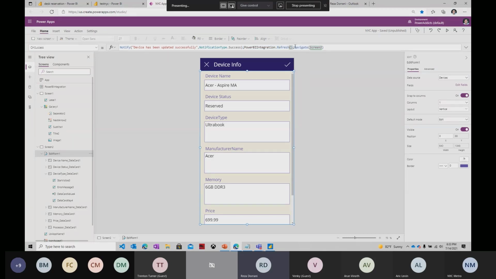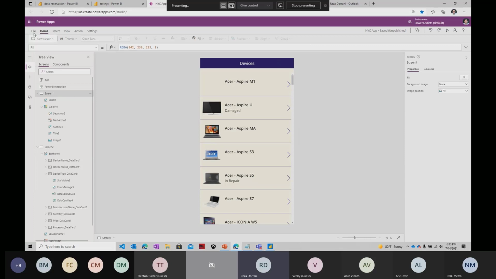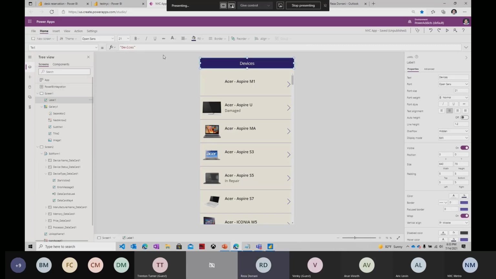So this function, if you truly want to test it, you have to test it in Power BI. Once you make your changes is when you have to go back and save and publish your app. Now, there are certain caching challenges. So what I typically do is I just append a number in the title just for testing right now. So I just made this devices 1.